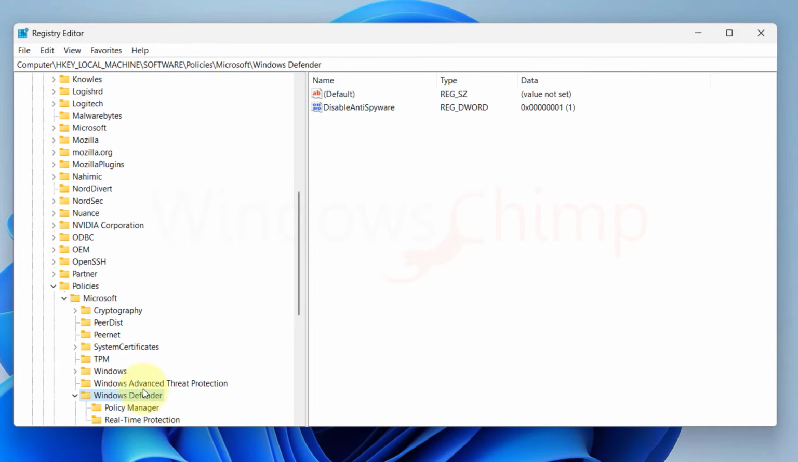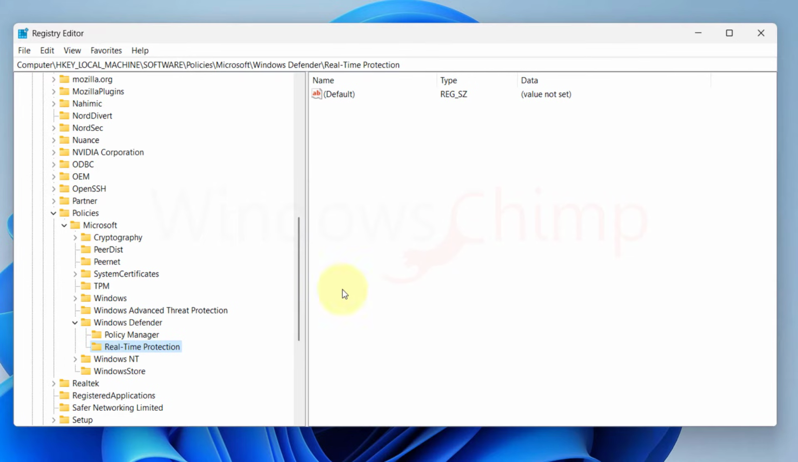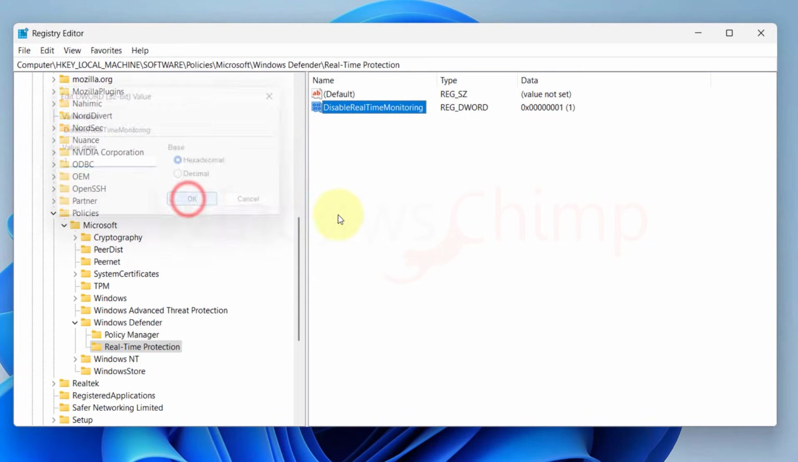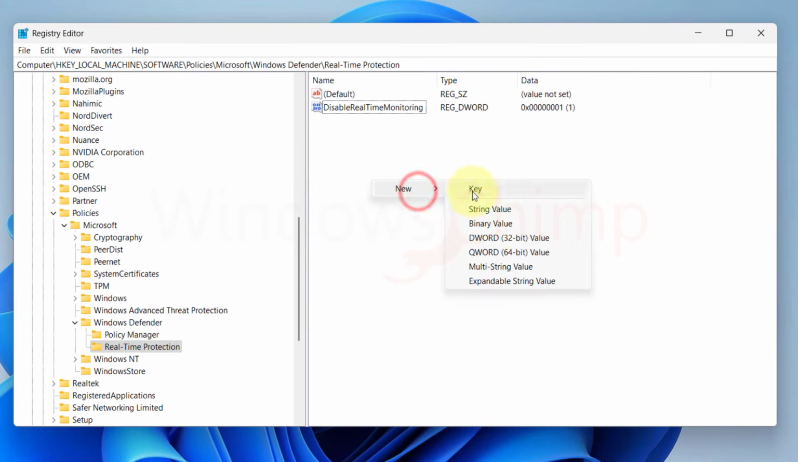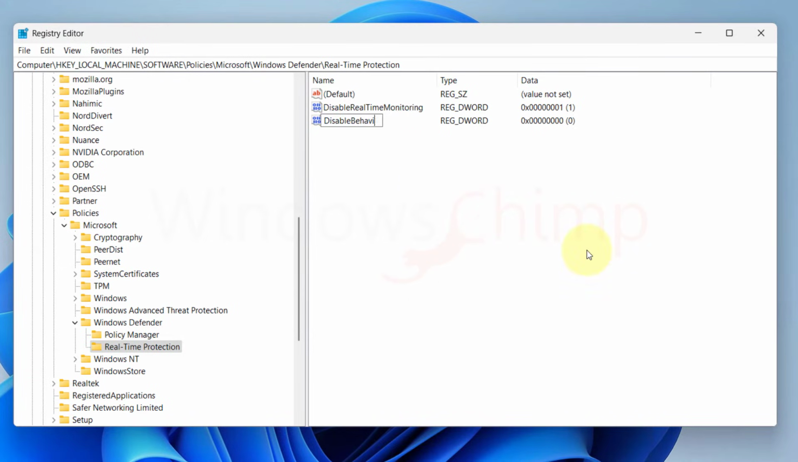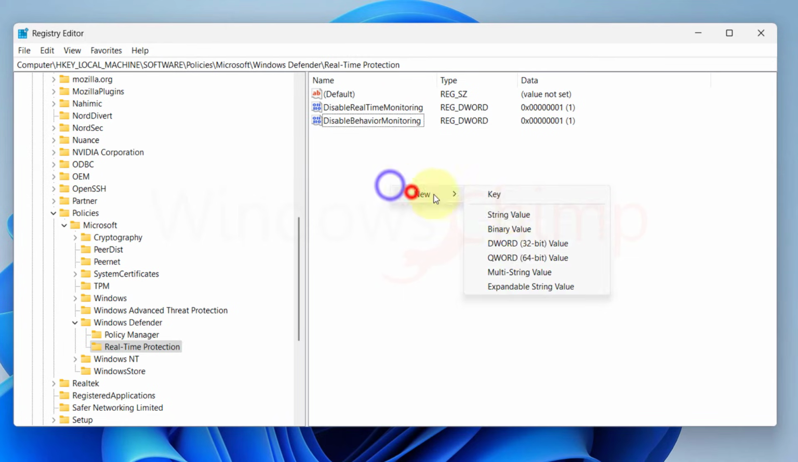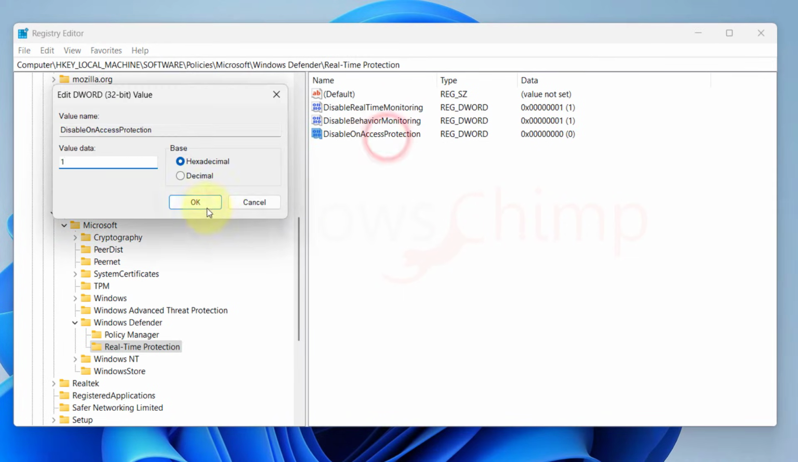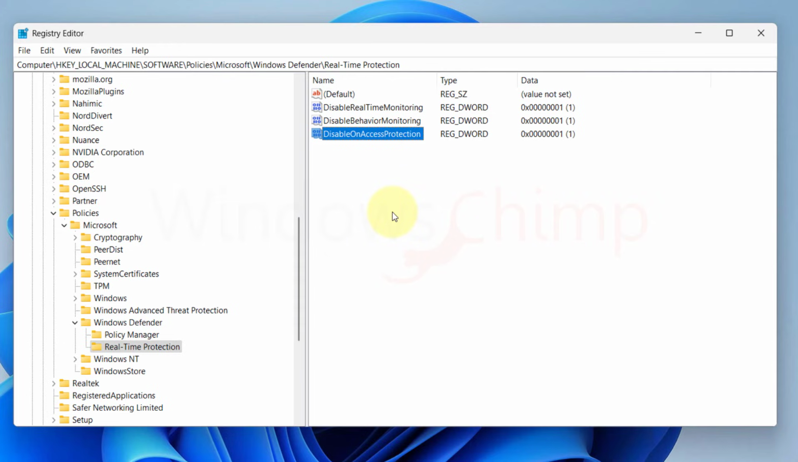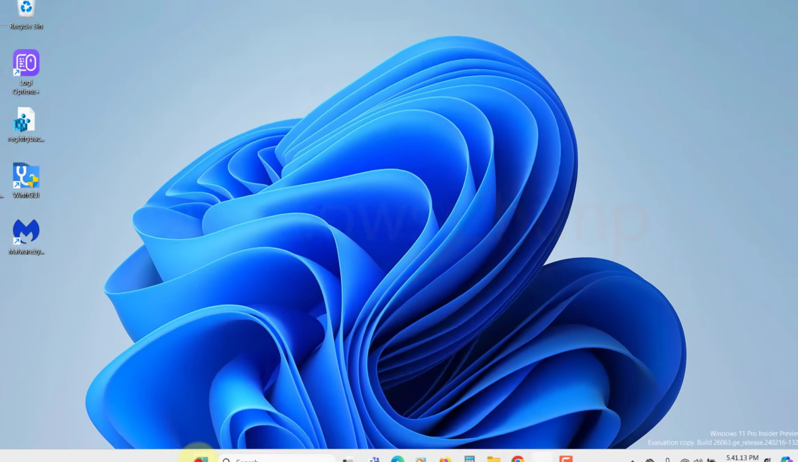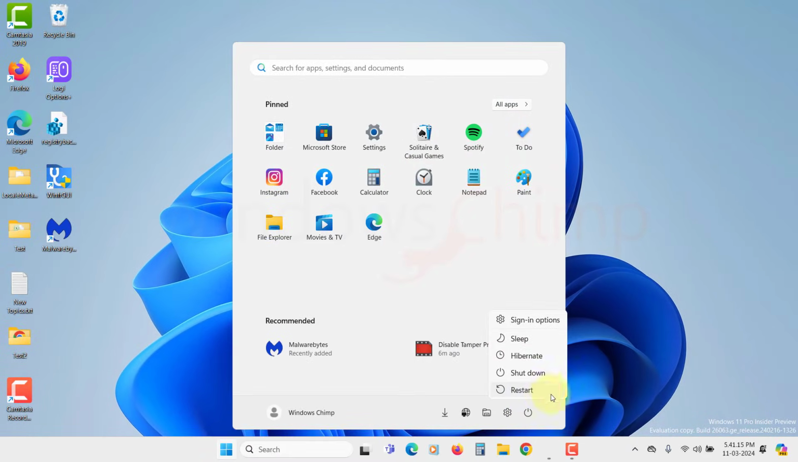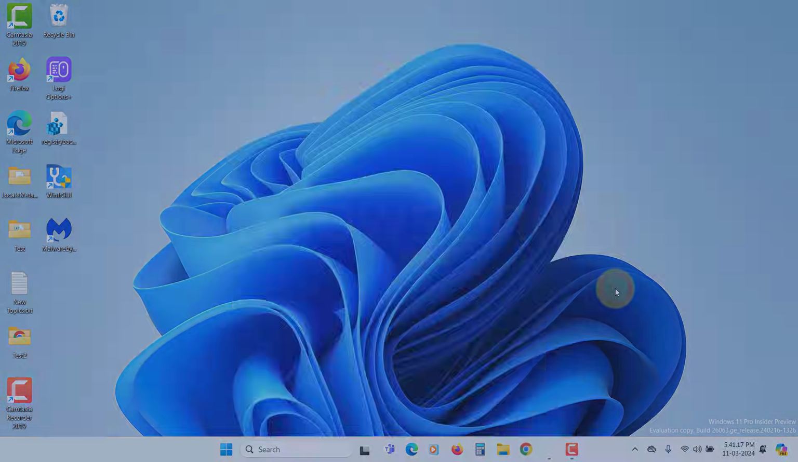Now, on the left side, go to Real-Time Protection. Now on the right side, right-click and create a new DWORD 32-bit value. Name this DisableRealtimeMonitoring. Open it and set its value as 1. Similarly, create some other keys to make sure real-time protection stays disabled: DisableBehaviorMonitoring and DisableOnAccessProtection. Then set the value of 1 on these keys. Close the Registry Editor and restart your PC. Windows Defender's real-time protection will be disabled.